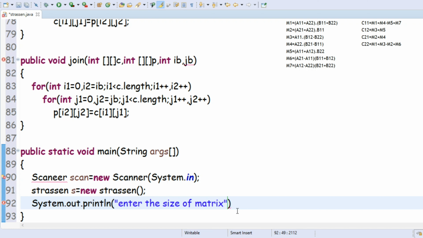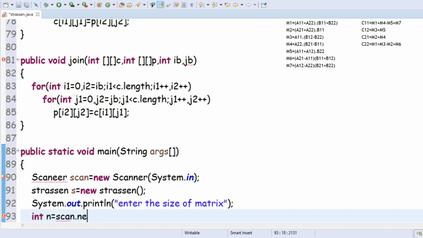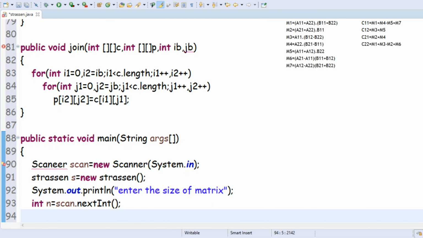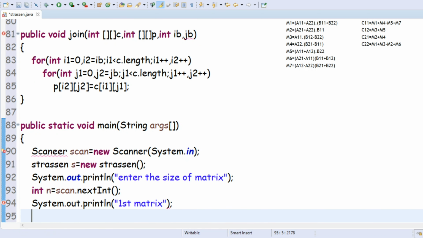Okay, after this int n equals to scan.nextInt(). After this we have to print the first matrix, System.out.println. So coming to the first matrix, in this first matrix we will print the elements.